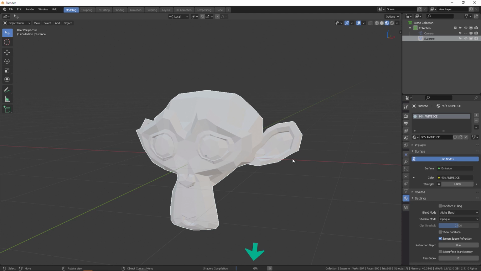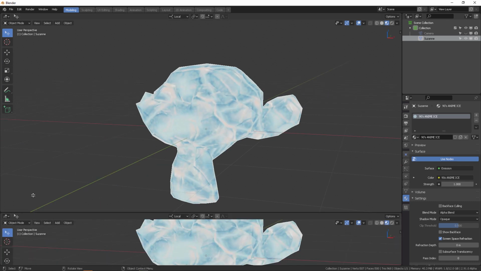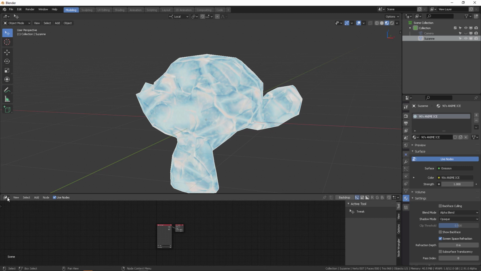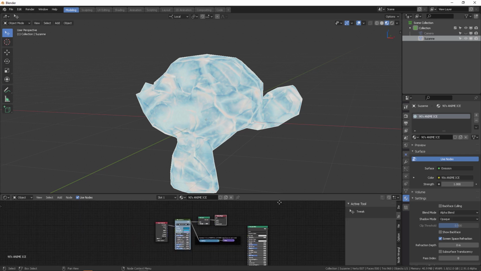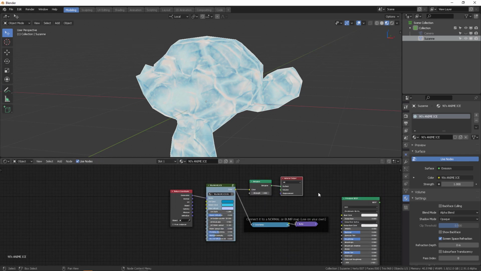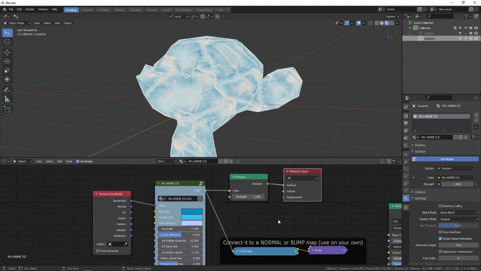And to see it happen, you need to open a new window. Select the monkey, press Shift F3. That will take you to the shader editor. That is what you want. Press N to get rid of that option thing. And that's it. You get that import option there.